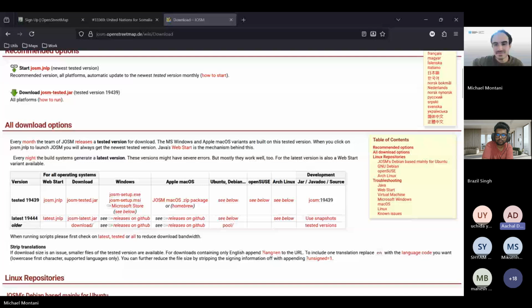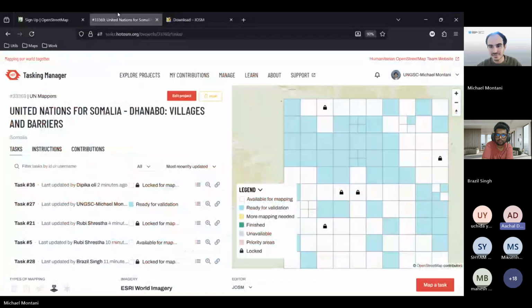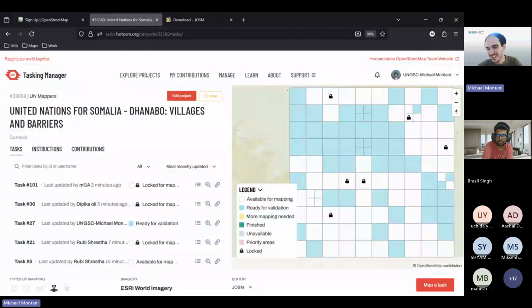JOSM also to map the village or barrier. So we mostly use JOSM rather than ID editors. Wow, that is actually a very good thing. I usually show ID editor to the beginners because that is what people are used to use. But actually, I can do something on JOSM as well.